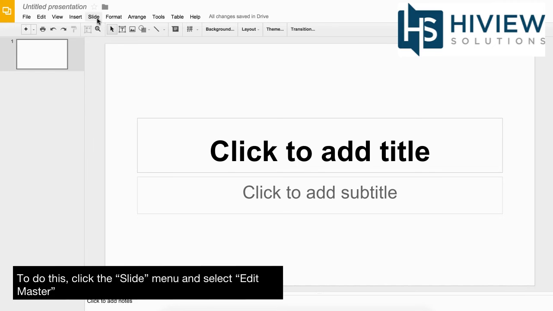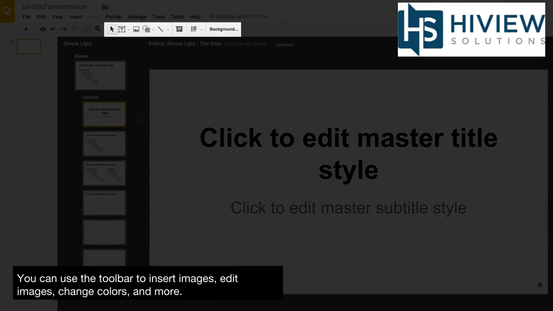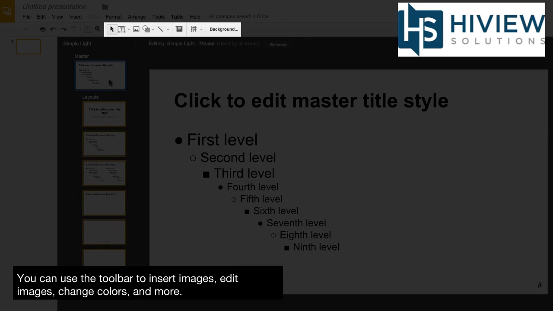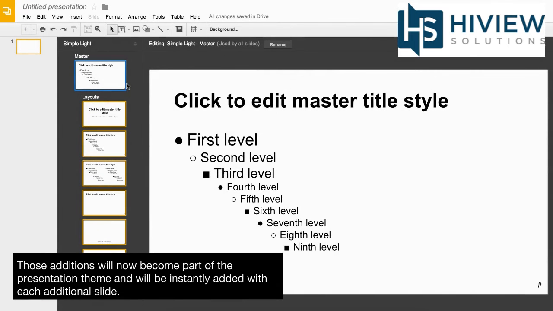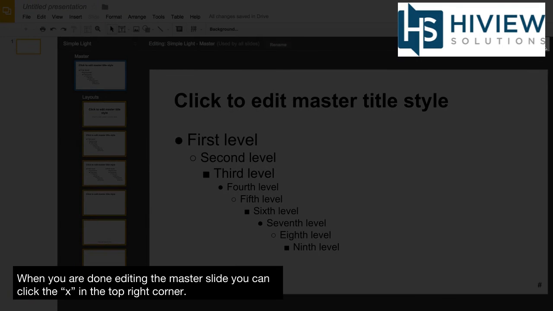To do this, click the Slide menu and select Edit Master. You can use the toolbar to insert images, edit images, change colors, and more. Those additions will now become part of the presentation theme and will be instantly added with each additional slide. When you are done editing the master slide, you can click the X in the top right corner.